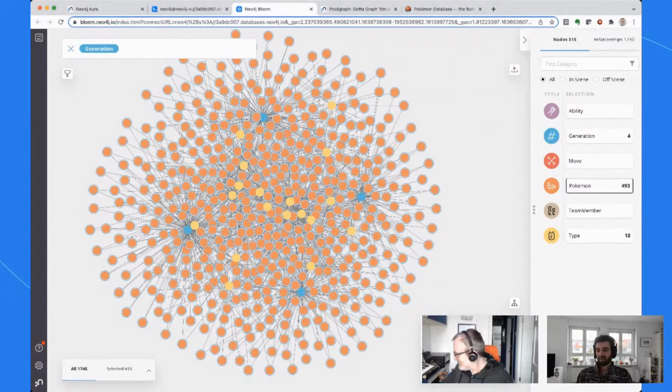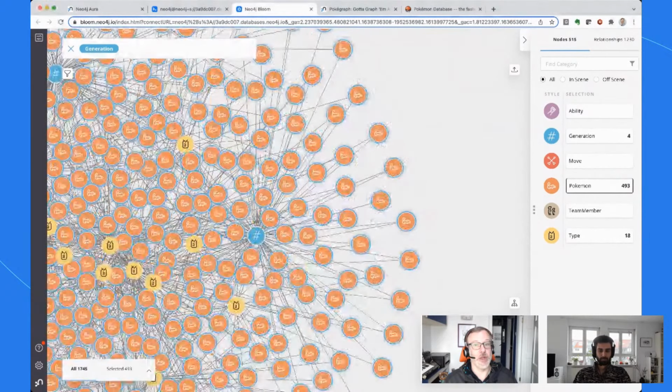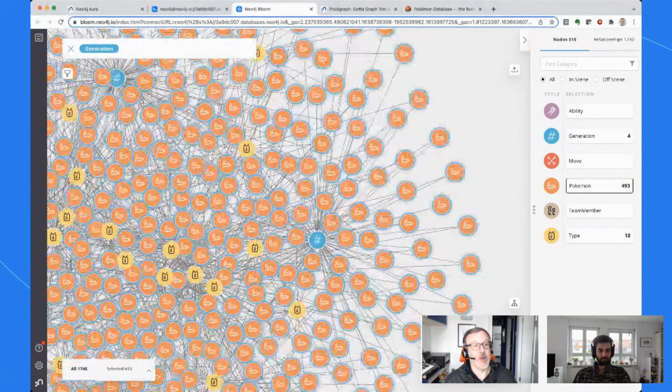Super cool. Well, I think with that we are at the end of today's session. Anything you wanted to add, Joe? No, I don't think so. This has been fun. Thank you for inviting me. I hope that this kind of lighthearted take on graphs in a different domain has been interesting for the other people who have joined. I hope it's been a useful introduction to Aura-free and Bloom.